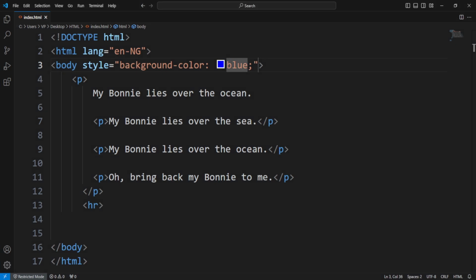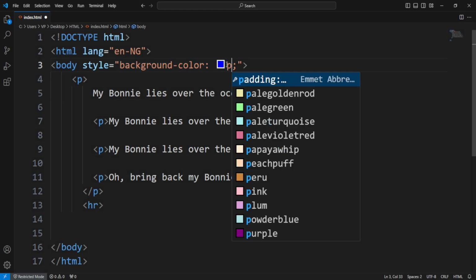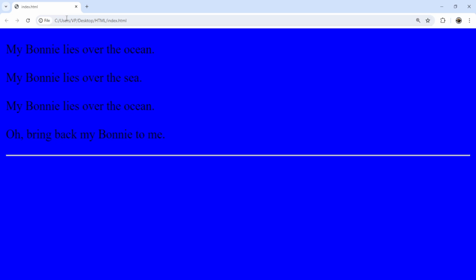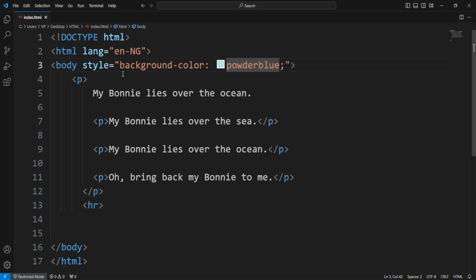So quickly, I think you can understand now. Let's add powder blue. I save it and reload our document. Can you see it works? We can add any type of property inside our HTML style attributes, along with the CSS property with the CSS value.